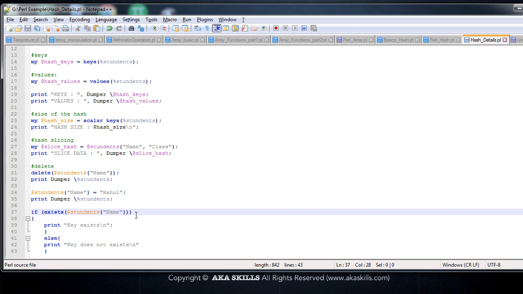We have gone through various functions in hashes. Those are keys, values, how to get the size of the hash, how to extract the slice or a part of that particular hash, how to delete an element, how to add an element, and how to check whether an element exists or whether a key exists in that particular hash or not. So this comes to the end of the lecture. I hope at the end of the lecture we have got a good hang of how to use the inbuilt functions of hashes. These are the most important functions that we'll keep on using throughout the course while we use hashes in Perl.